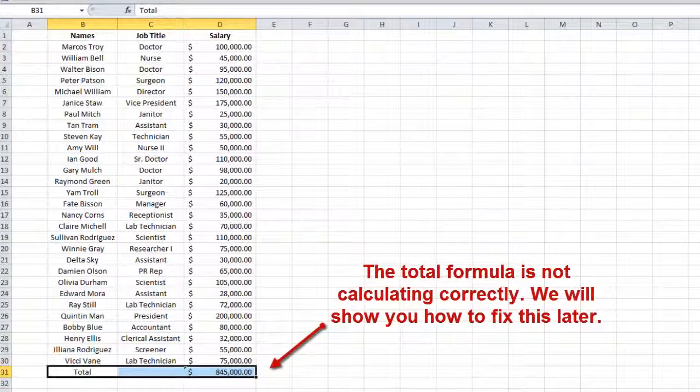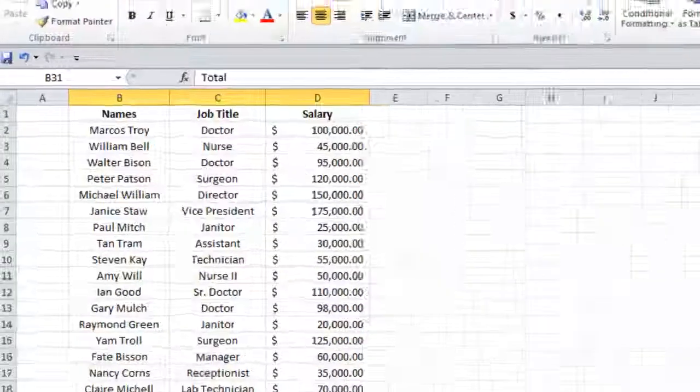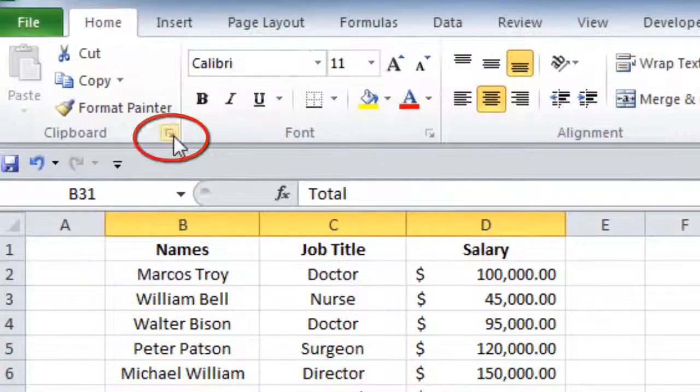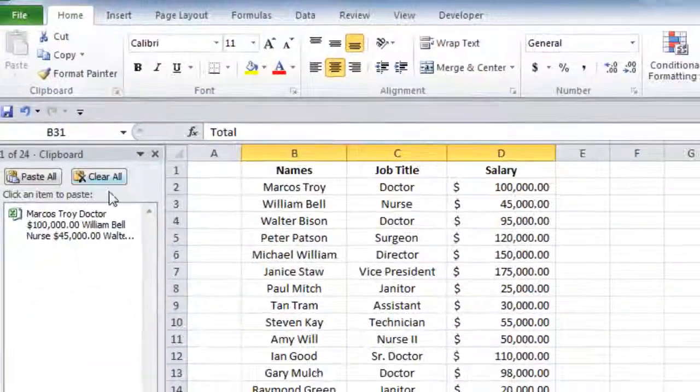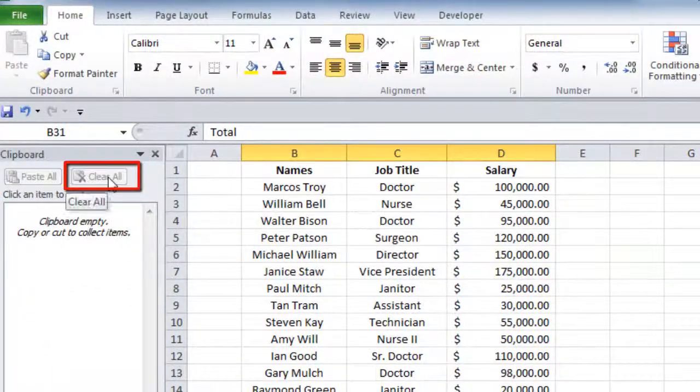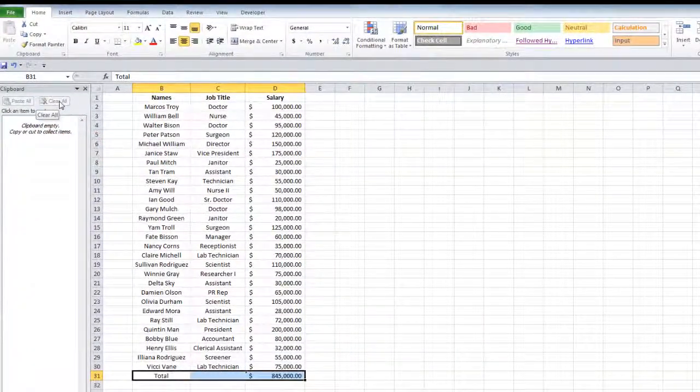At this point, if you want to clear the clipboard, you can go ahead and do so by, again, going back to the icon at the top, clicking on it, and clearing the data, but it's not necessary. That's it for this video.